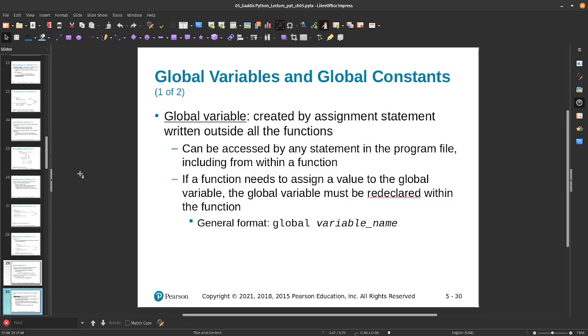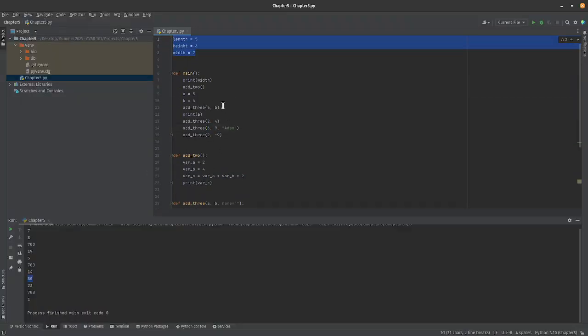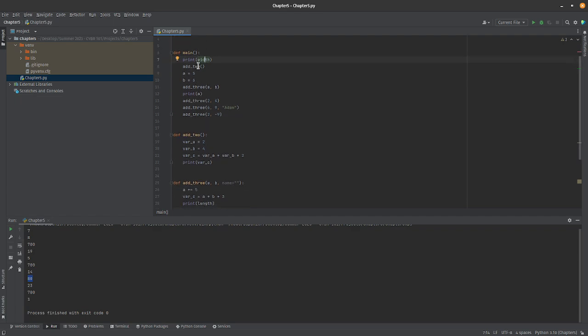So moving forward, we have global variables and global constants. Now, I've obviously mentioned a little bit about global variables thus far. Essentially, global variables are created by an assignment statement written outside of all the functions. And I believe we still have those written here. So I have length, height, and width. These are available as global variables. Main can save into width and read from width. Add 2 can save into width and read from width. Add 3 can save into width and read from width, and they all 3 can do that simultaneously.